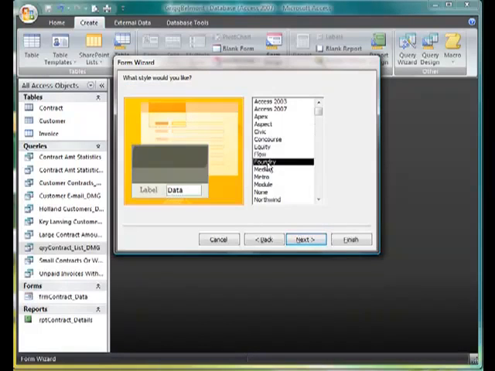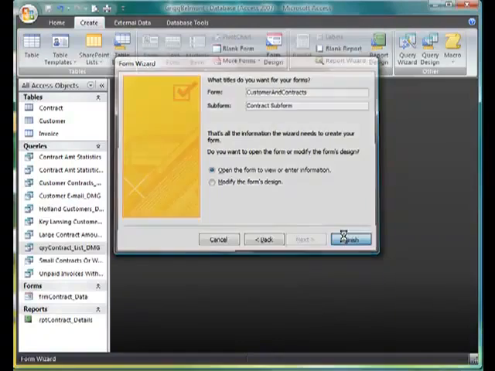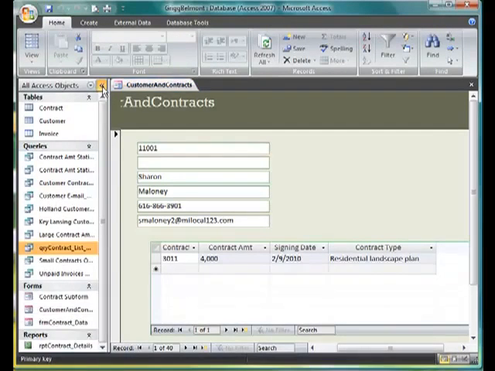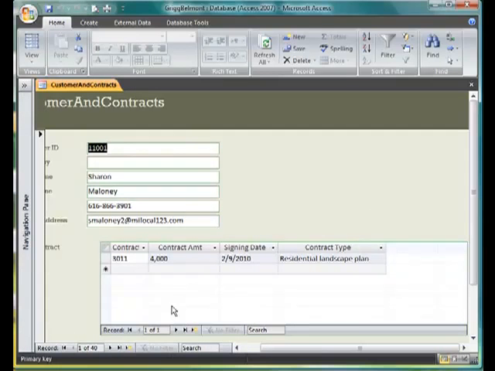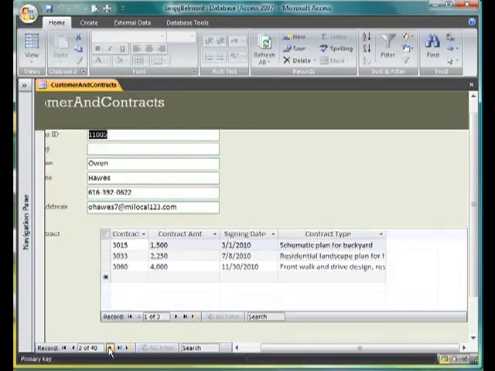Next, and I'm going to go with the Foundry. Next, and my first form will be customer and contracts, and my subform will be contract subform. I'll click Finish. It creates my form and subform. And we'll take a look at the subform here. I'm just going to move down and move forward a couple of records just to see how it looks.